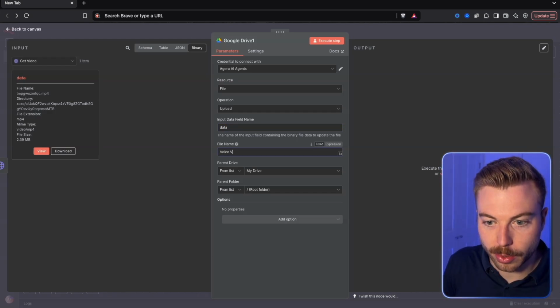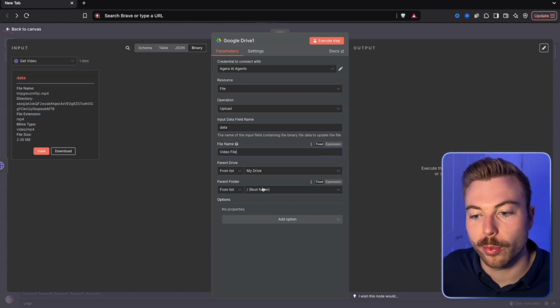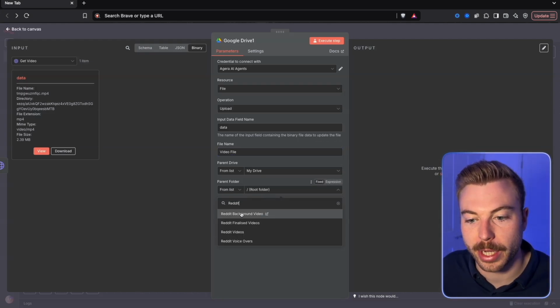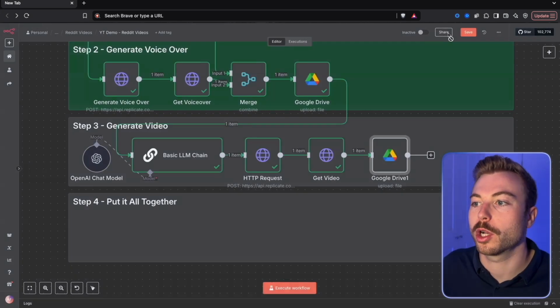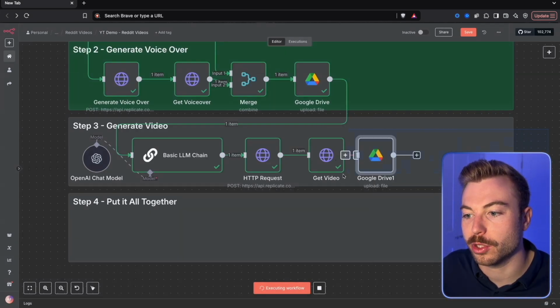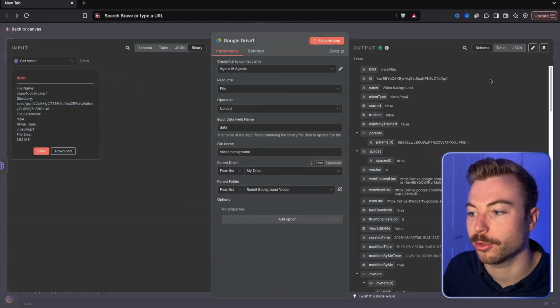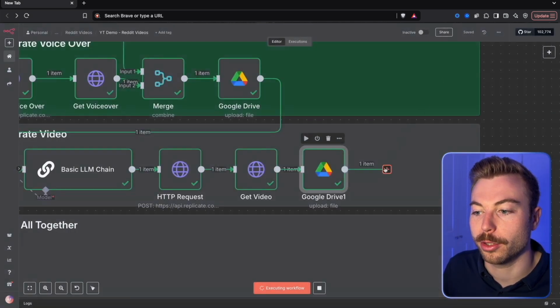We'll say video file, and we're going to save this into our Reddit and then background videos. There we go. We'll come out of here and then we'll do save, and this will be able to execute that step and just make sure that we've saved all of the videos that we've generated. So we'll get this to come back. It looks like it's going through now, and there we go, all uploaded.